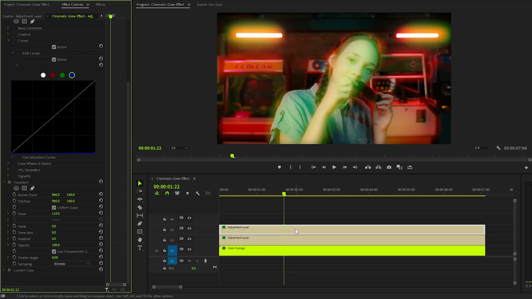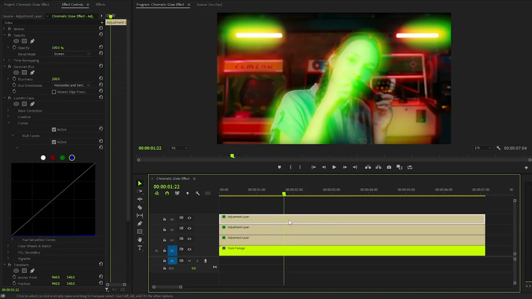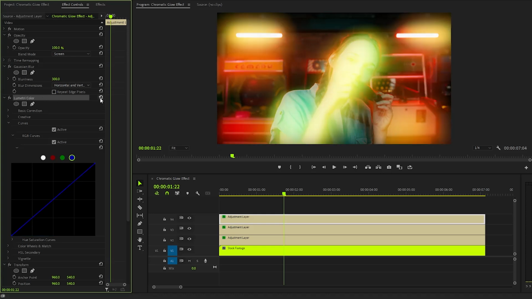Again, we have to duplicate the adjustment layer one time. After duplicating the adjustment layer, make sure the top adjustment layer is selected, and then from the Gaussian blur effect, we need to set the blurriness value around 300. Again, we have to customize the top lumetri color effect. That's why let's reset all the settings by clicking on the reset icon.